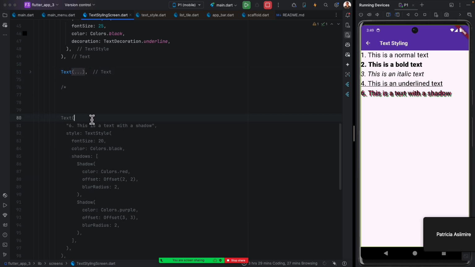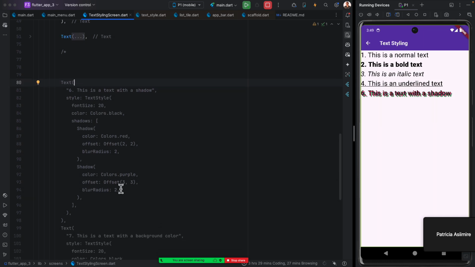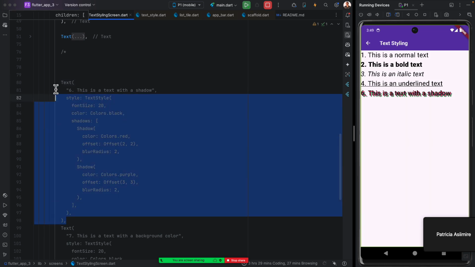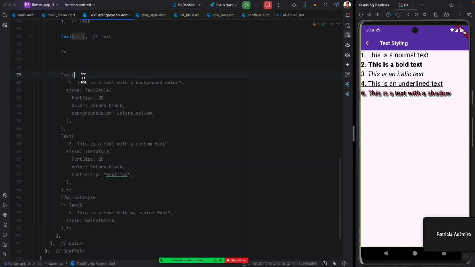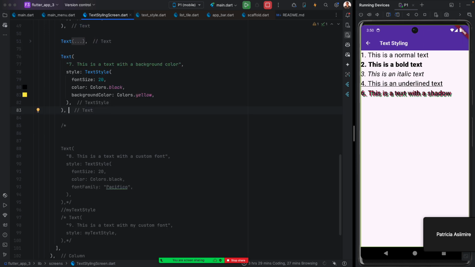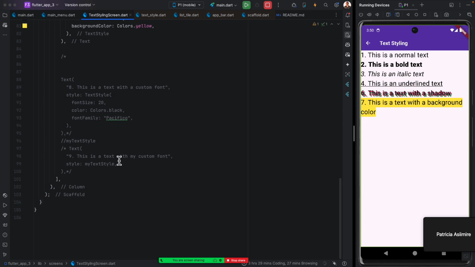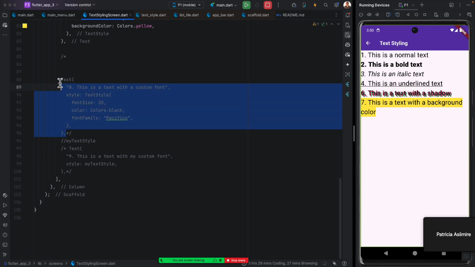So let's proceed. We finish shadows. Let's proceed to how we do the text with background. You can as well give a text some background like that. Just simply say background color in the style. It will get the background color like this. Hope you can see that. So I'm showing what you can possibly do.